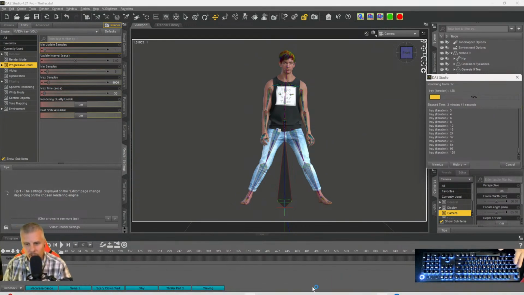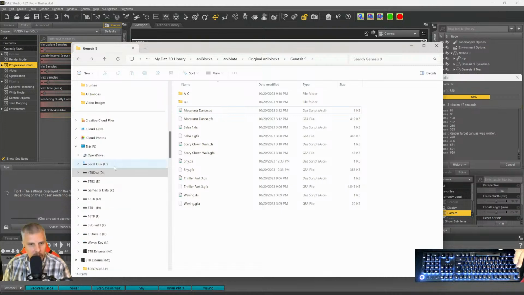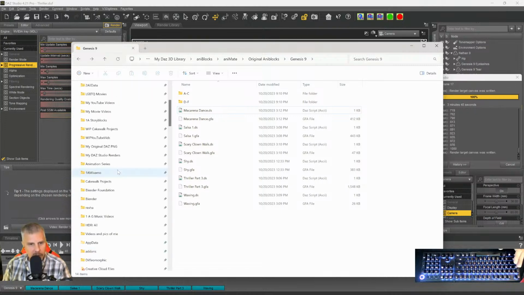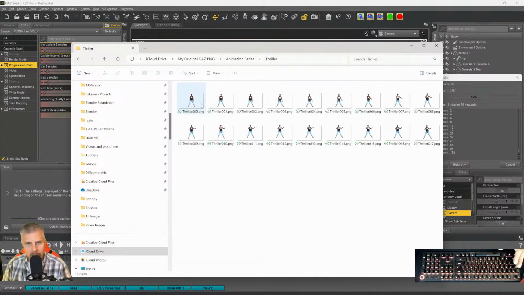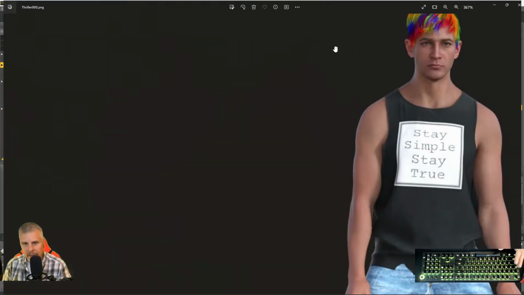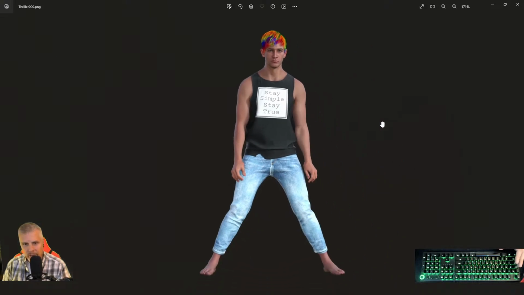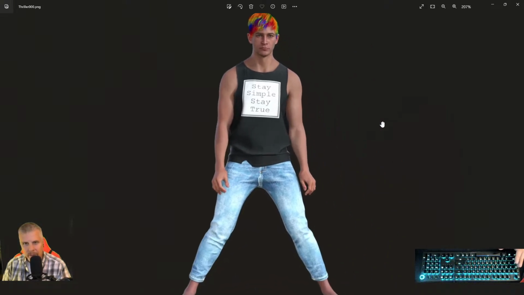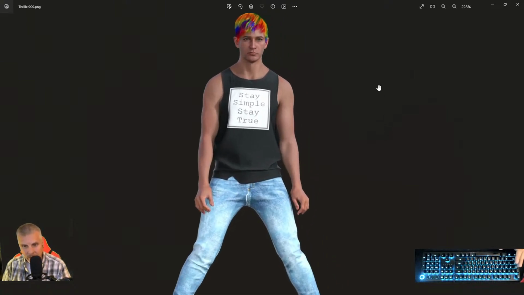Now, I can show you what these frames look like now. So we go here to this animation series. This is going to be in Thriller. And this is going to be our first frame of the video. And you look at that, and that is some pretty nice looking. Yep. And he's going to get out and do his little jive dance.